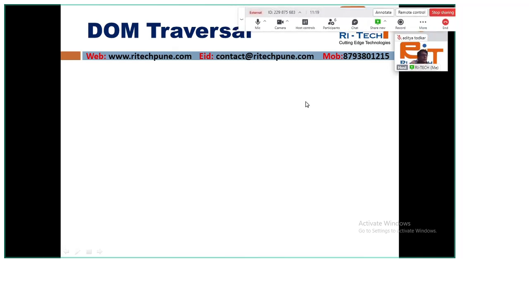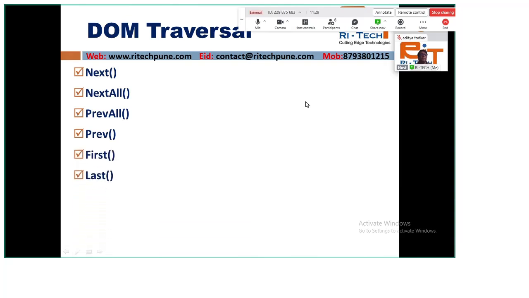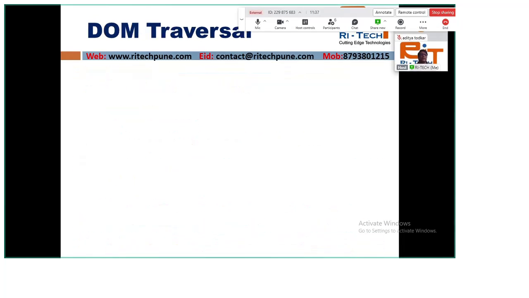In DOM traversal, we have functions like next, next all, previous all, previous, first, last, parent, children, equal. So many functions we can say, and a few of them are here.